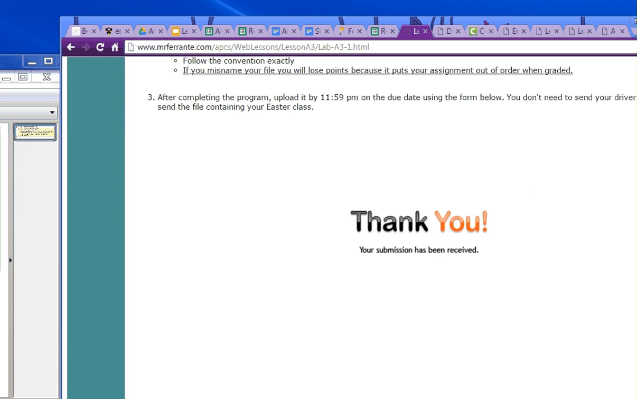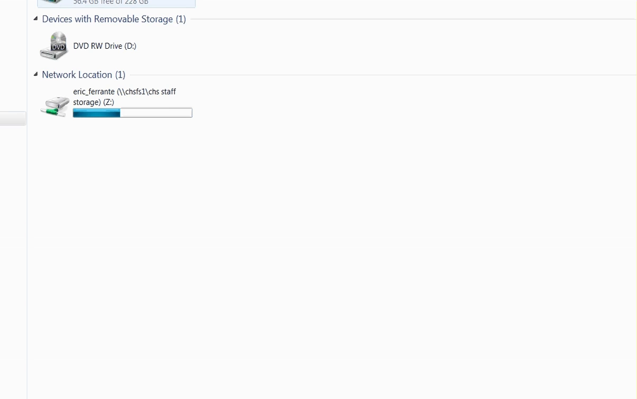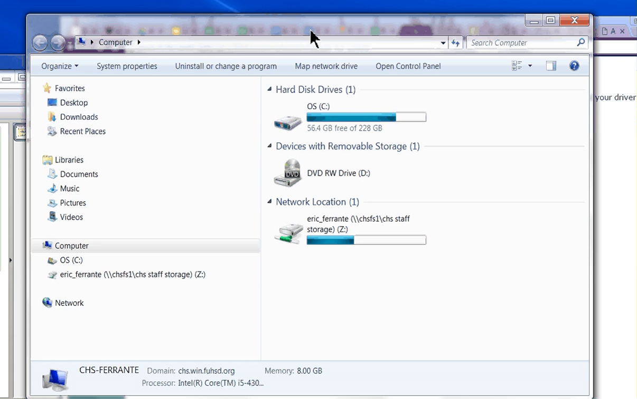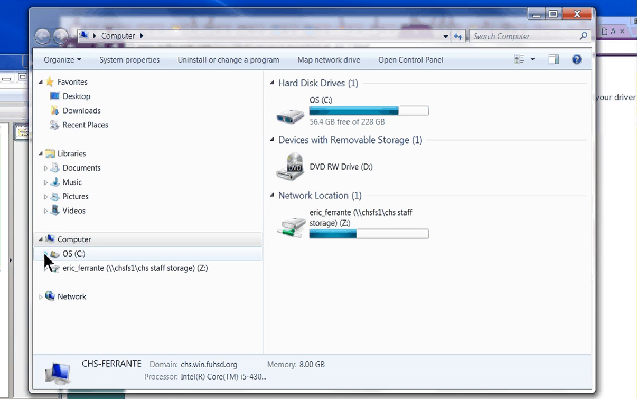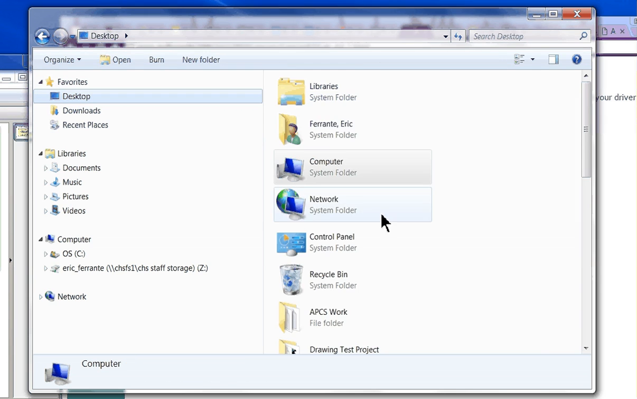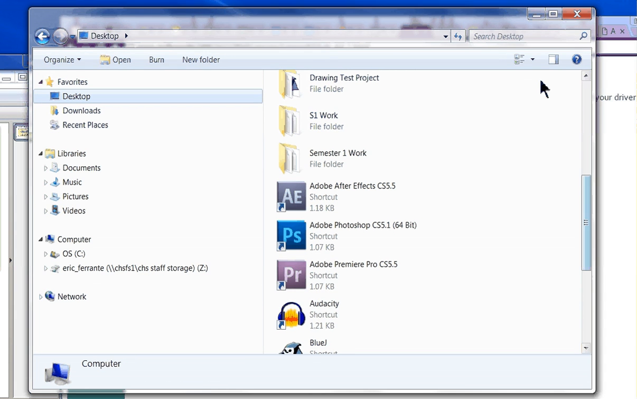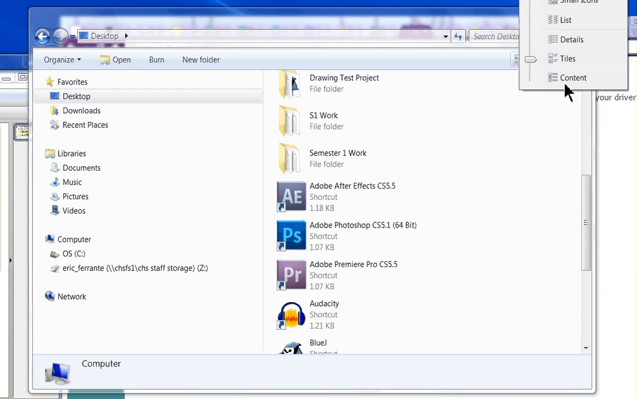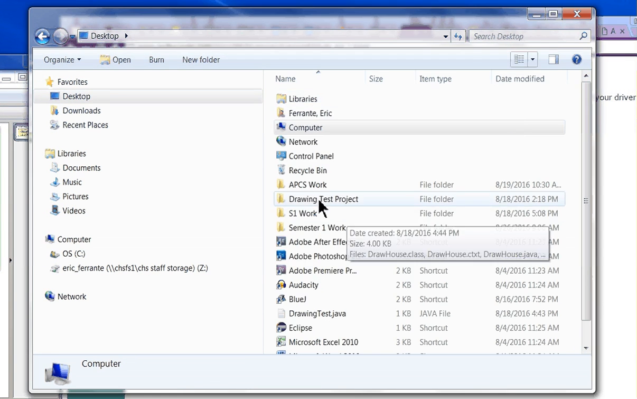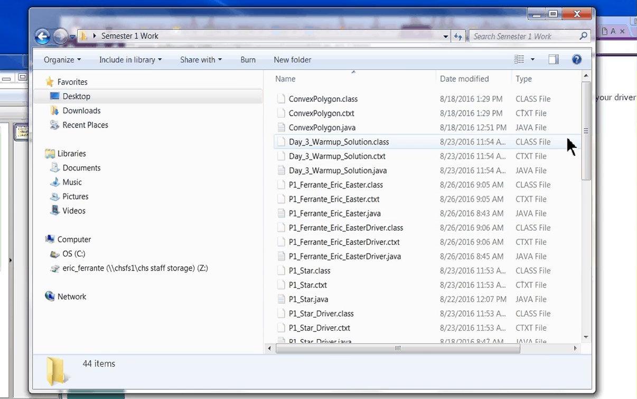All right, one more thing on files. If you're on a PC or even a Macintosh, you need to enable file extensions. So if I go to my desktop and I go back into my folder for Semester 1 Work, which is here, you might not be able to see the .class or .java part of the file name. That's because you don't have file extensions turned on.